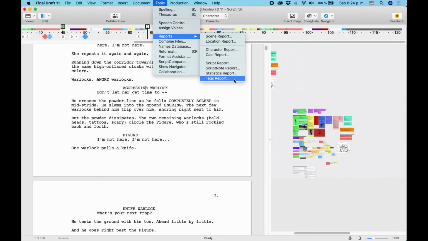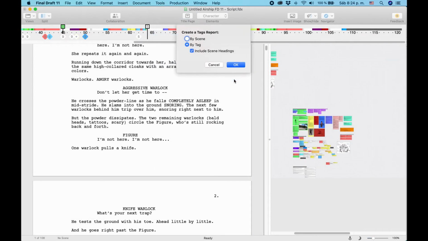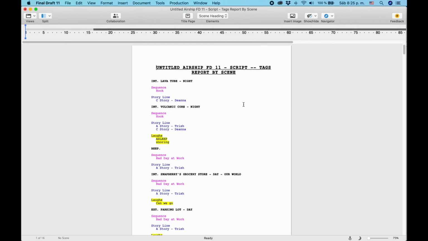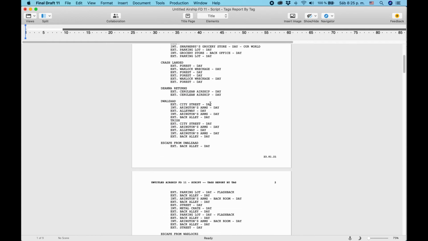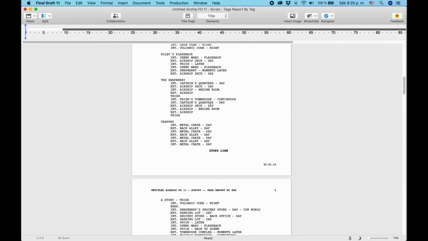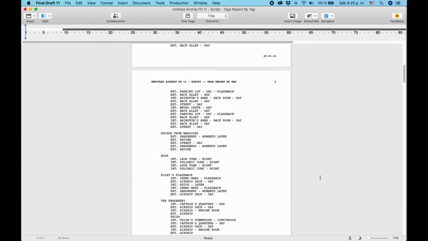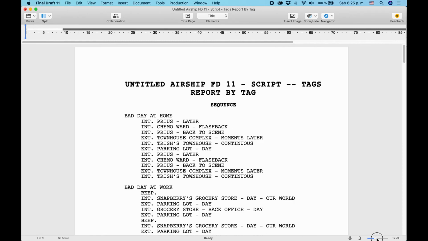The tags report. You can choose if you want to list it by scene or by tag, and then you get either a list of scenes and all the tags that show up in that scene, or you get a tag list, and if you select include scene headings, you get a list of all the scenes where this tag is used. What I find a little weird is that the tags in the scene list are colored and in the tag list they're not.